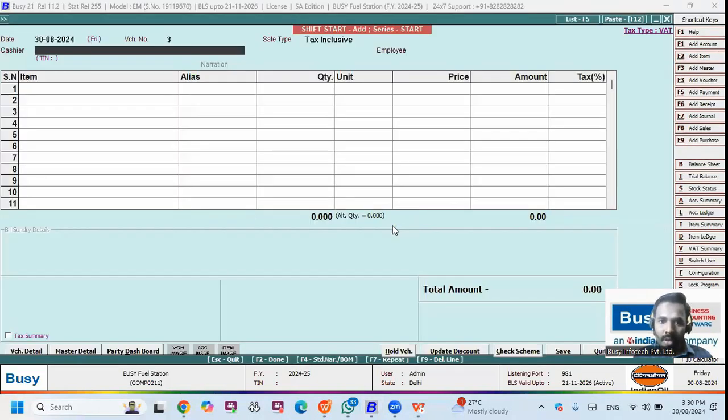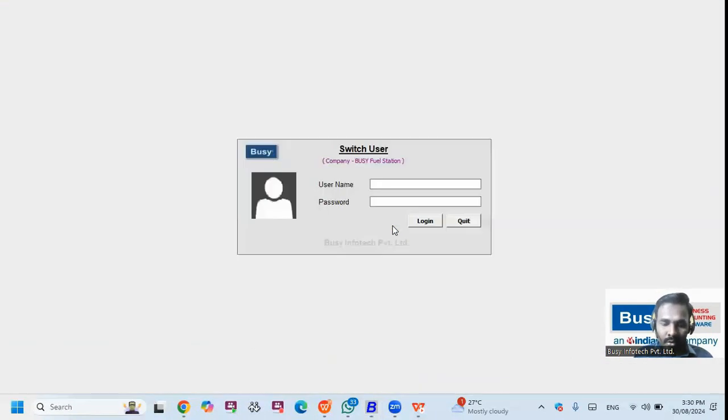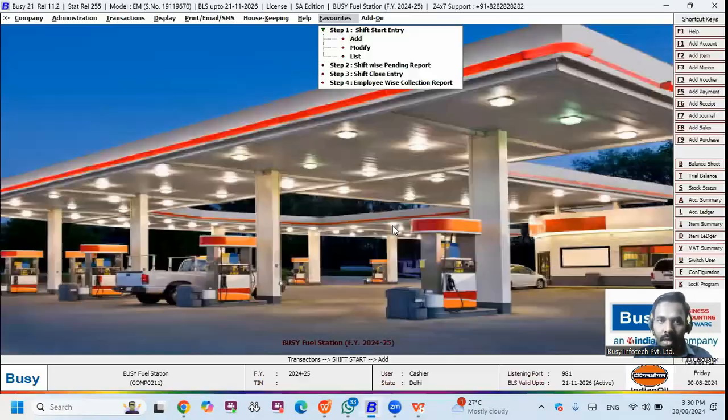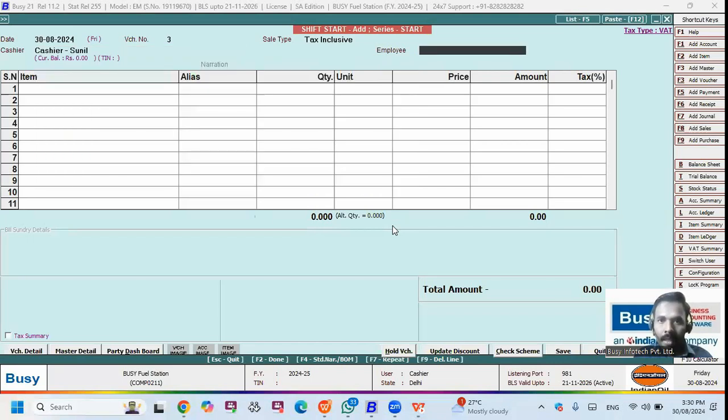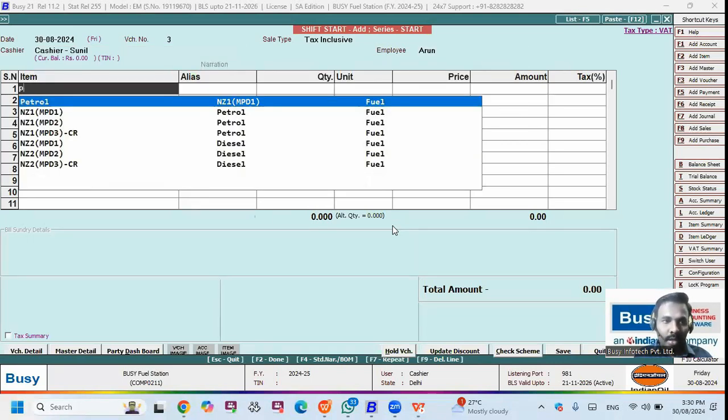Now, if you want to switch to another user called cashier, you just switch to the cashier user like this and enter the shift start entry, because this will be done by the cashier. That is why we logged into the cashier user. Then we will enter this entry. Cashier name is Sunil. The employee name is Arun, and Arun will note down the reading.